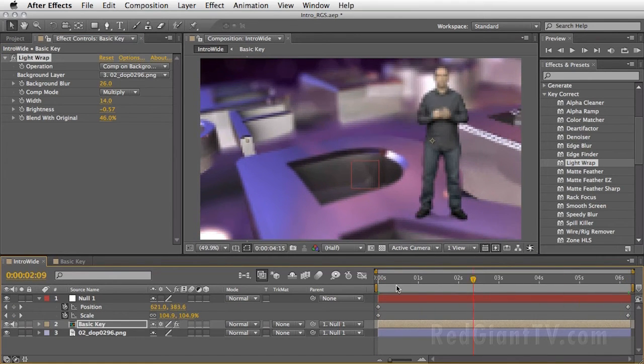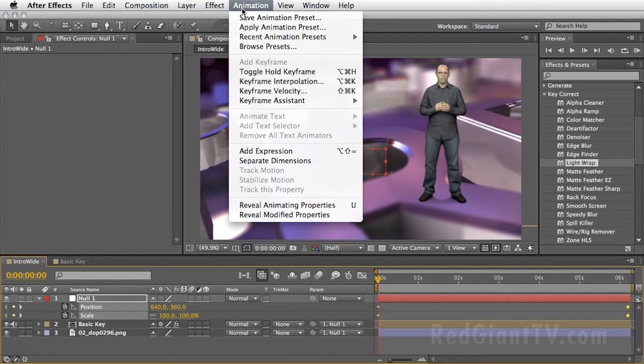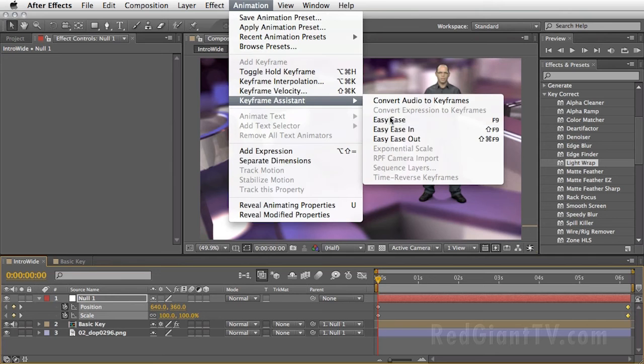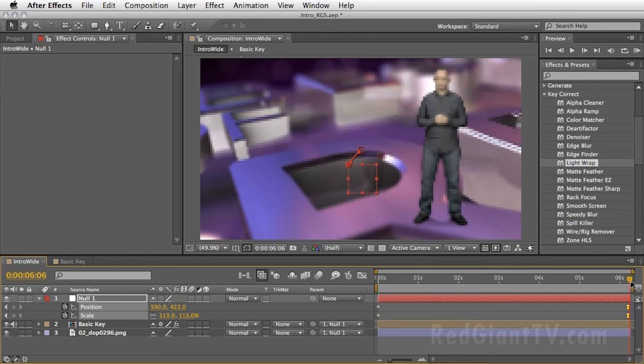And of course I always recommend, after setting this kind of animation, to maybe select your last keyframes and under animation go and convert them to easy ease. So the motion will ease a little bit towards the end.